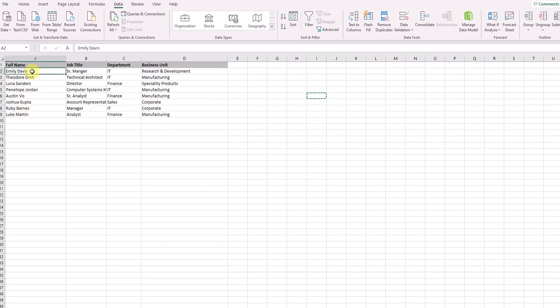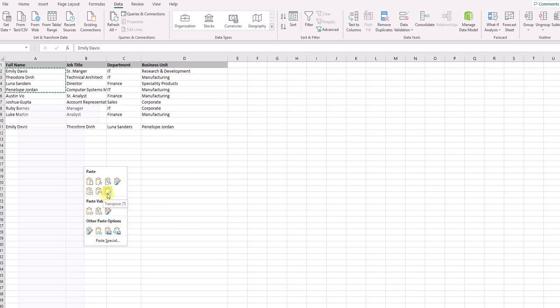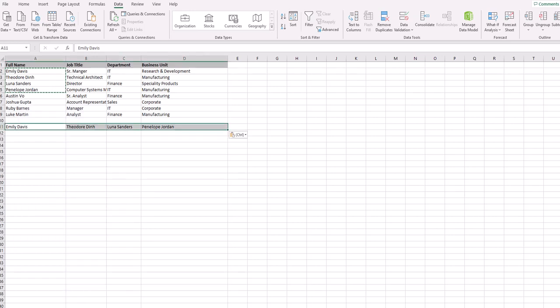Let's say I am trying to convert my columns into rows. I copied, let's say, these four values from here, and then I selected the cells, and here there are paste options. You can see there is a transpose option, so you can transpose your columns into rows. You can see I have converted this column data into rows.